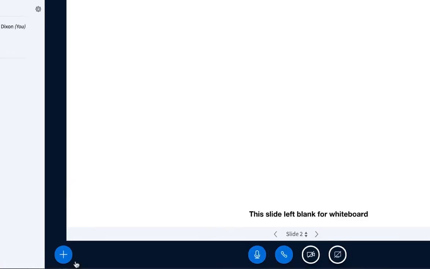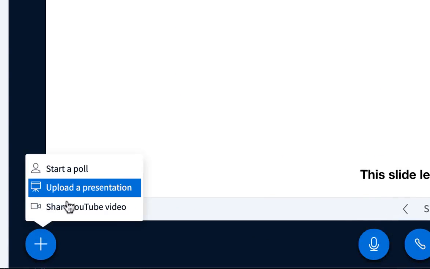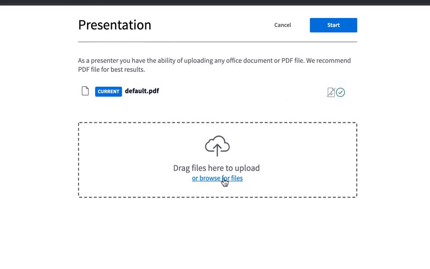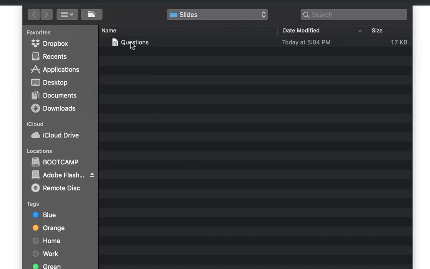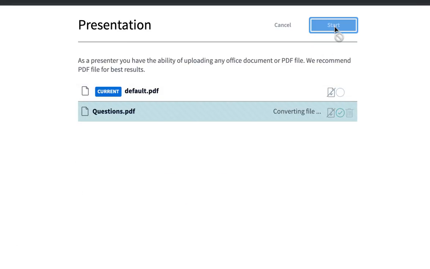As a presenter, you have some controls here on the left-hand side. I can start a poll, upload a presentation, or share a YouTube video. Let's start with upload a presentation. I can bring this up, I can browse my files, and here I've got something ready to go. This slide has a question on it. It could be a slide deck of 20, 40, 100 slides.